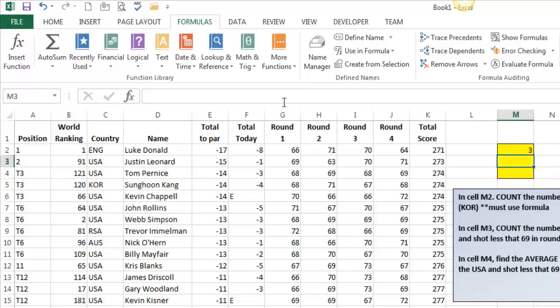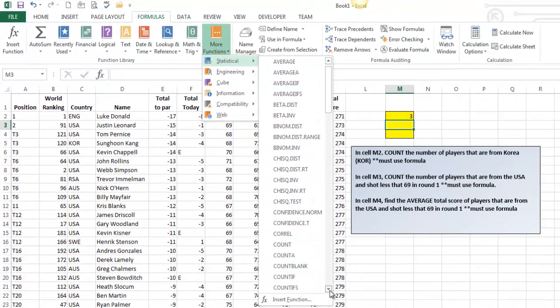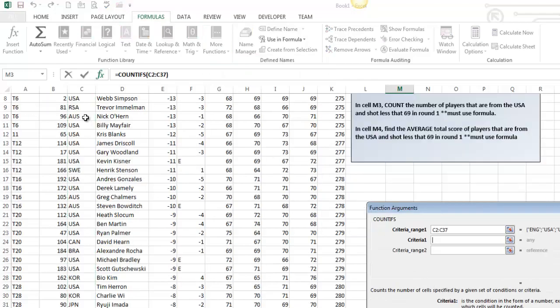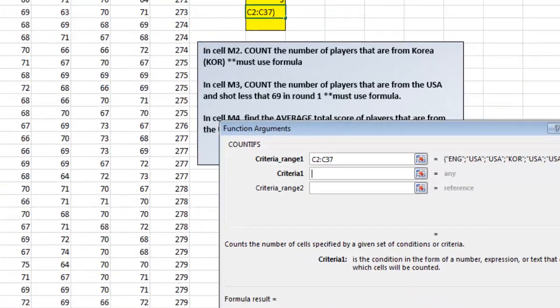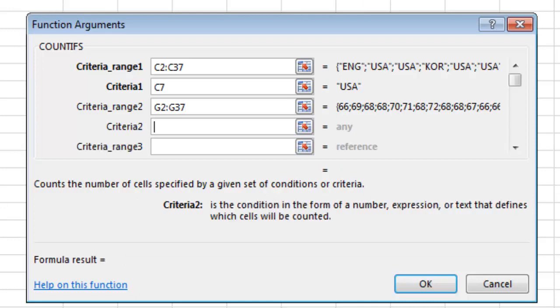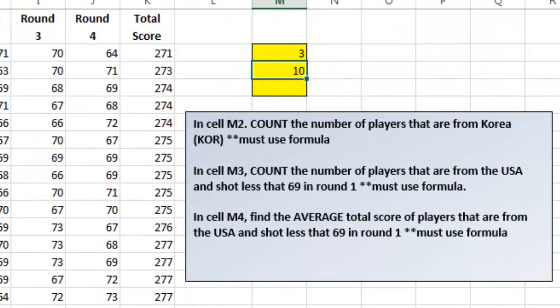So let's do this one. More Functions, Statistical, CountIfs. I don't have a choice here. For criteria 1, I'm going to look at country, and I'm going to point to a cell with USA. For criteria 2, I'm going to look at round 1. It's the criteria range, and my criteria is less than 69. I press OK, and I get something like that.